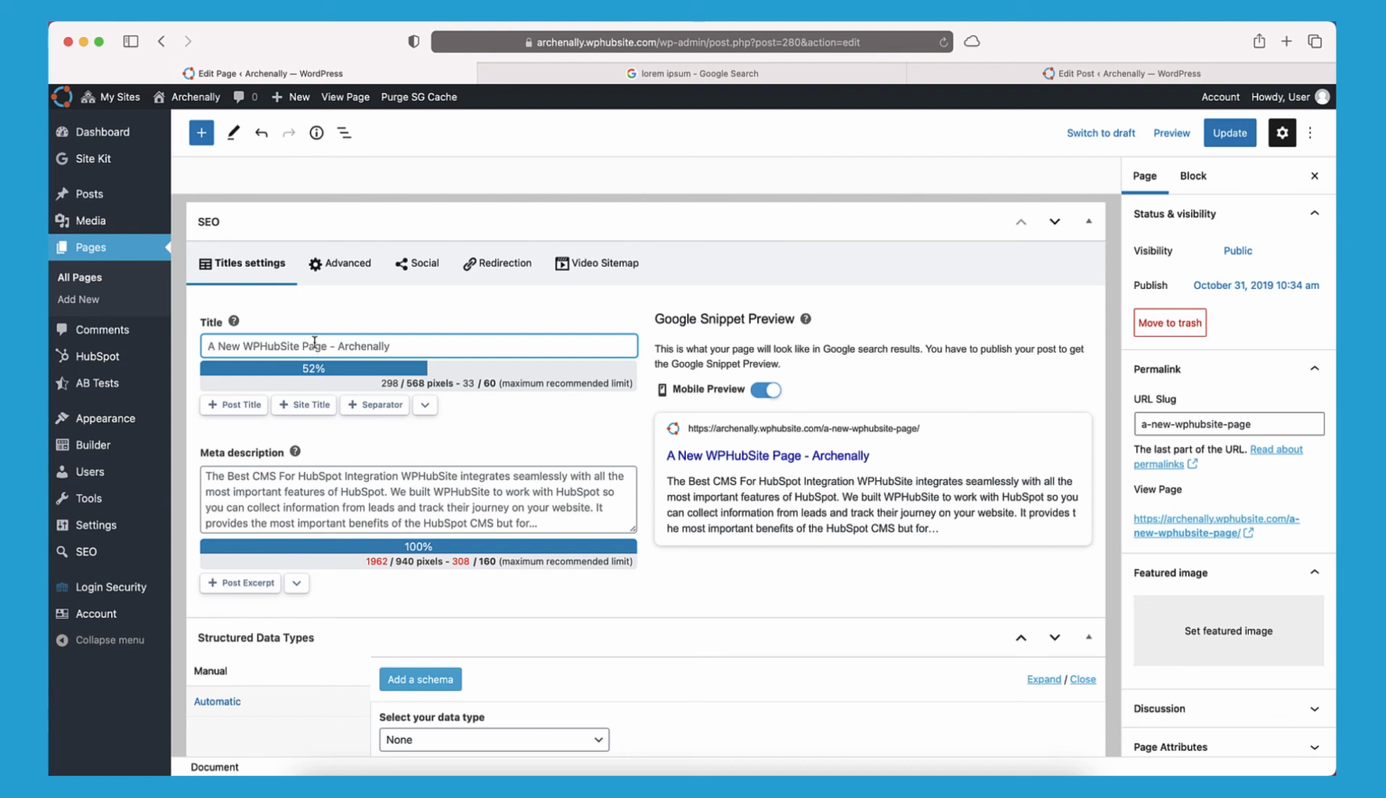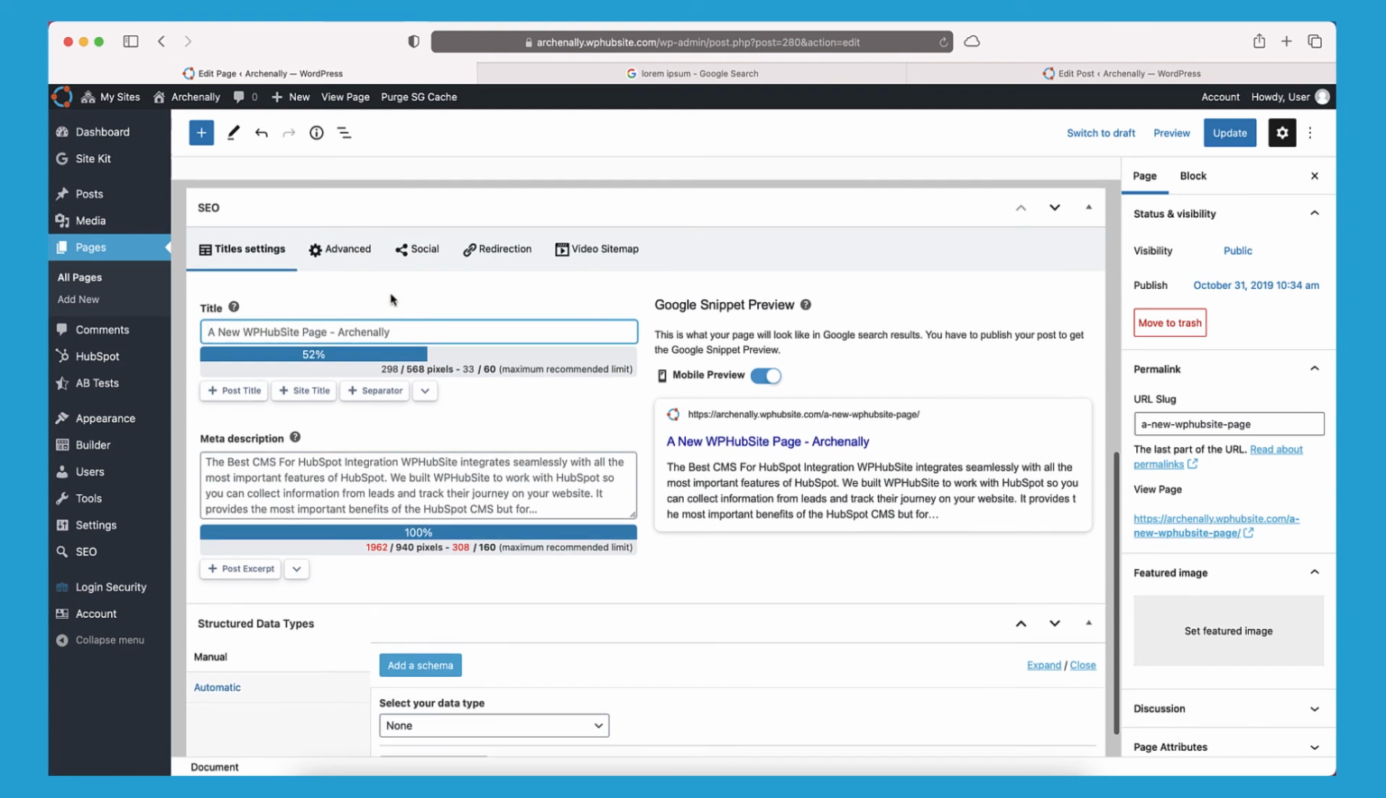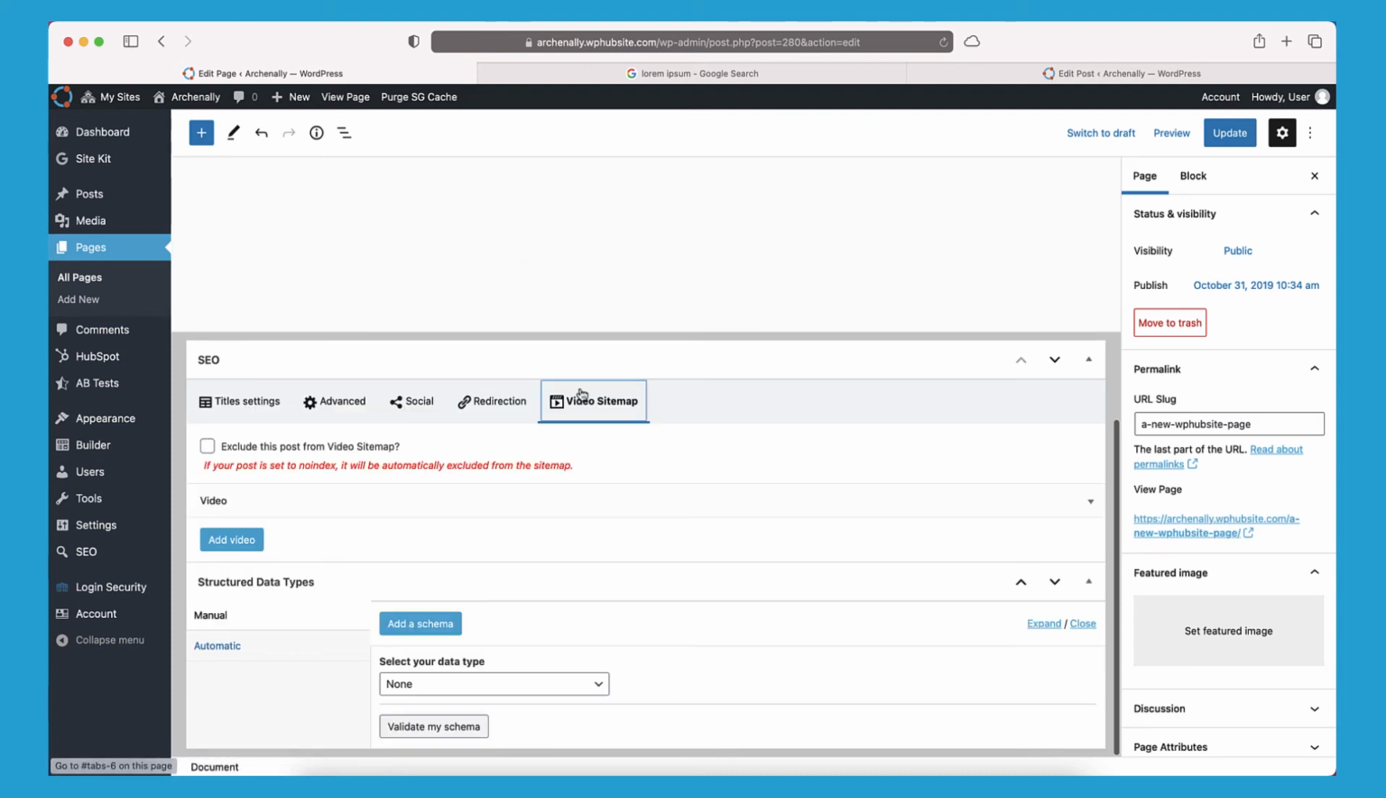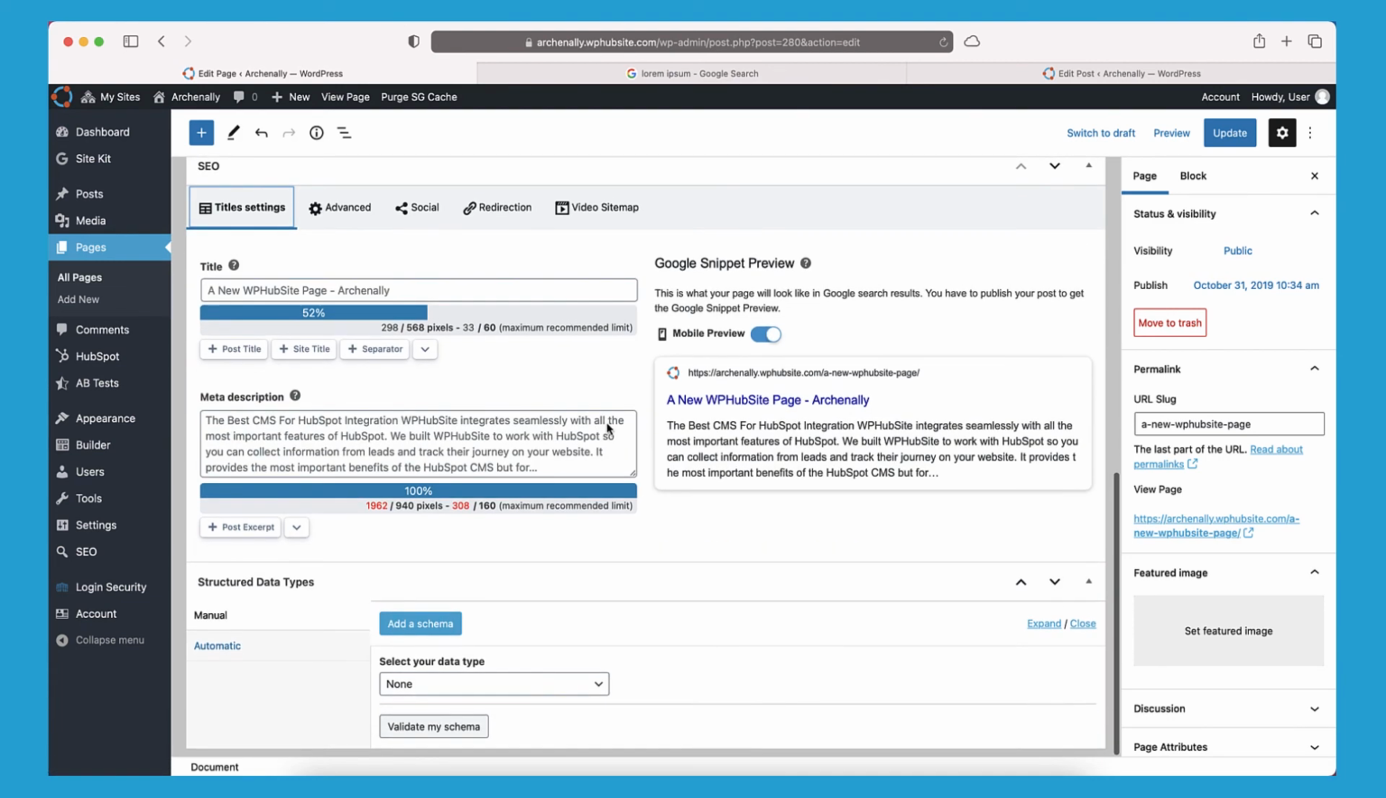I would say for blog posts, you can just completely ignore the title, just leave the default as is, write a meta description. For pages, absolutely write a very specific title that fits into the 60 characters and write a very specific meta description that fits into 160 characters. Definitely do those too. And then social, again, just make sure you have a featured image. Redirect, you probably don't need to mess with that. That's all there is to it for pages.